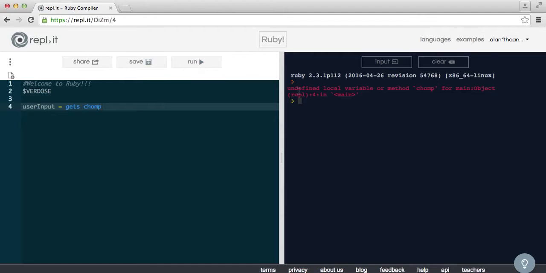No, we get an ugly error again. So you're looking at this saying, well, what's wrong? We typed gets chomp. Oh, maybe there's no space. Let's see if that works. No, that didn't work either.